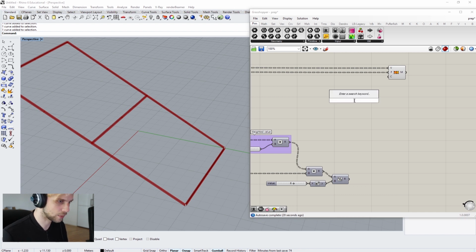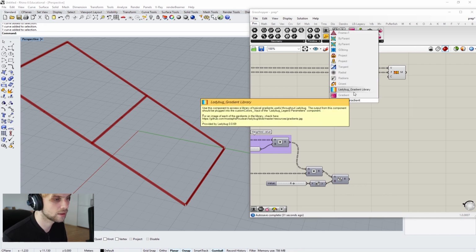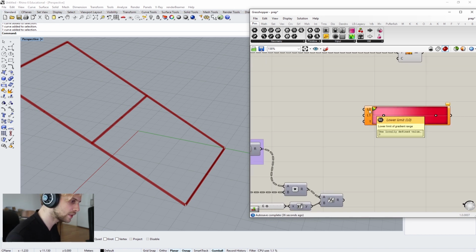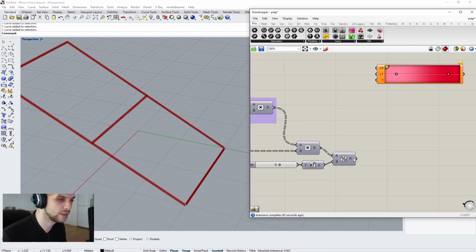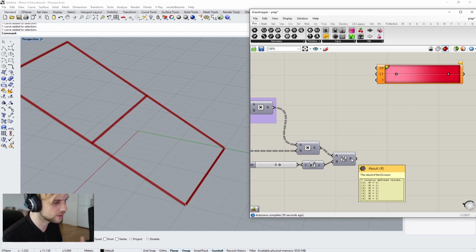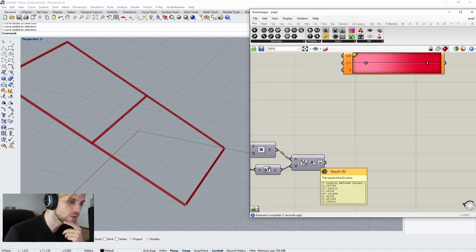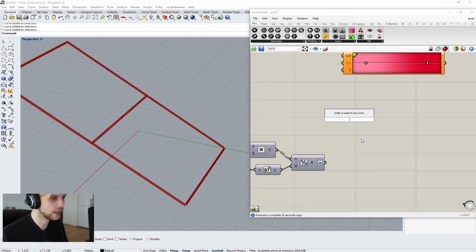So to do that, I will use a color gradient, and I will say that the lowest limit is 0, so no stress. And for the largest limit, I can get it from these 7 values. But the problem is that they are right now in separate data tree branches. So I'll right click on it and choose to flatten. Right, so now they are in one list.